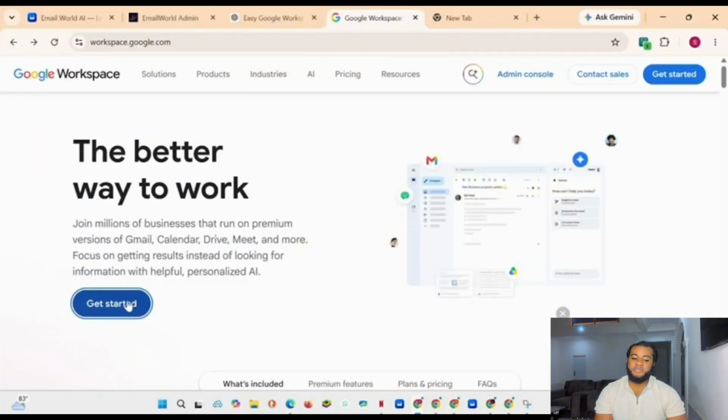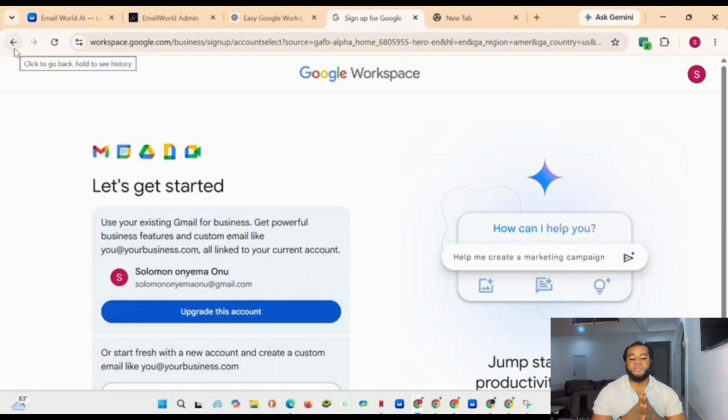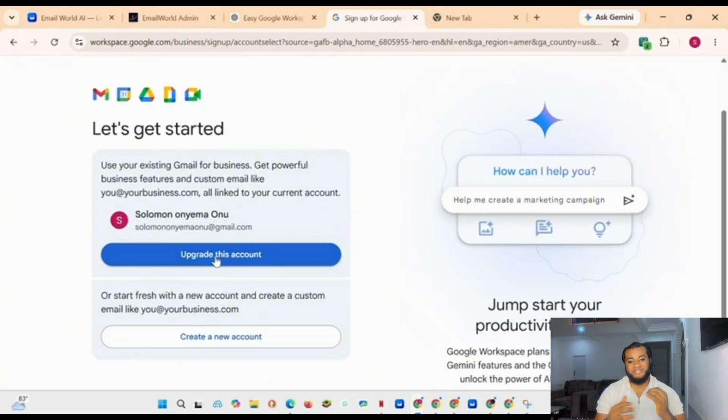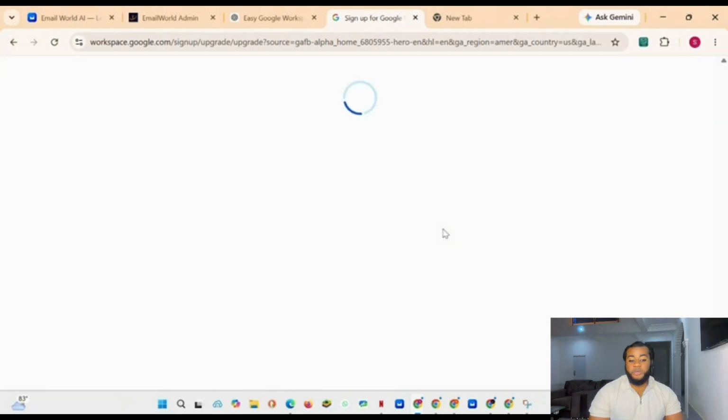And we're going to dive into my computer. When you're on the G Suite homepage, all you need to do for me is just click the Start button. And here, do not choose to create from scratch. Just click upgrade your existing Gmail account. Now we are going to see this page.